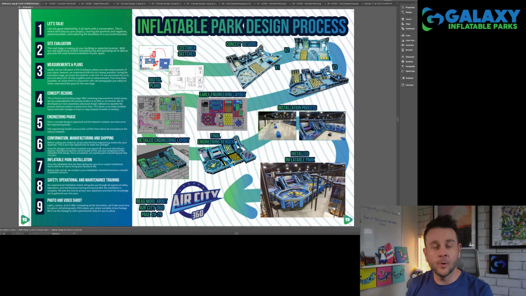So we've broken this down into 9 different phases. We're going to use real world examples, and in this case we're going to use our very good friends at Air City 360. They're based in Colorado Springs. This was a brand new build from the ground up, so there was nothing there, just some land, and it was a full service design for them.